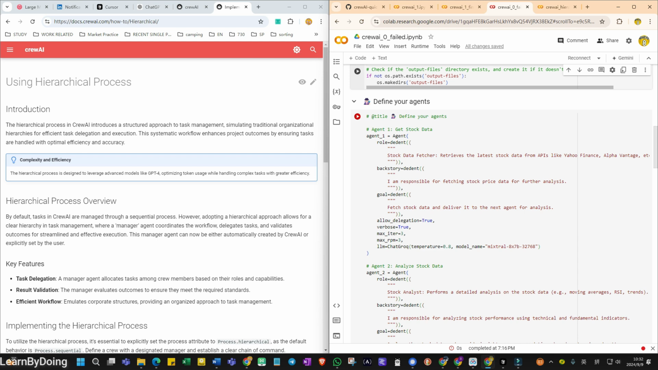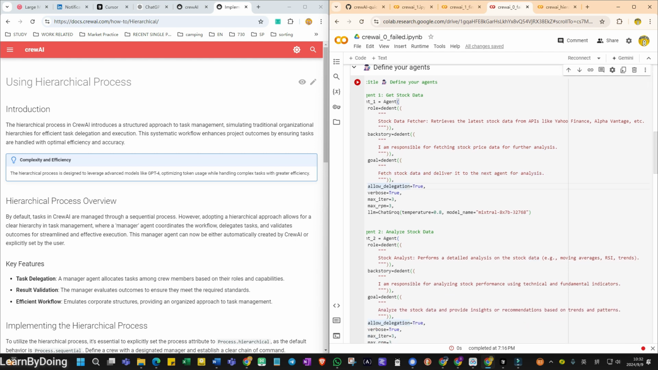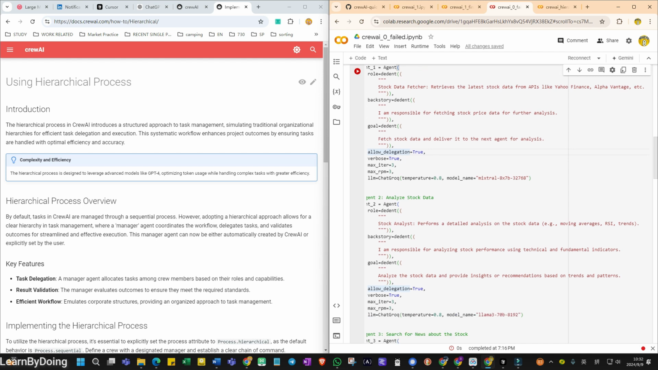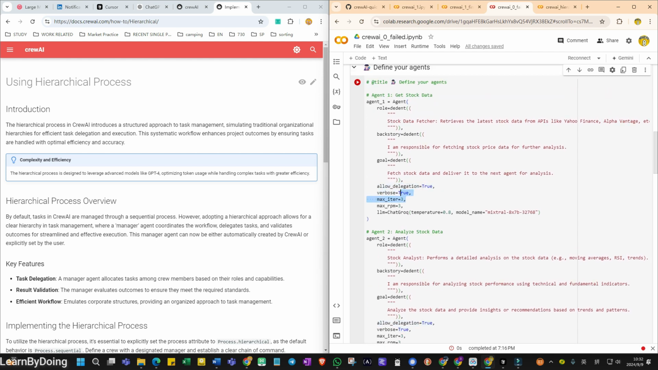Okay, you can see the stock data fetcher just retrieves the latest stock data from APIs like blah blah blah. This was created partially by ChatGPT, and also here is a very short backstory setting and also the goal. You have other information that you want to set, for example, which model to use, maximum iteration, and so on. And the verbose if you want to see the chat records, right?